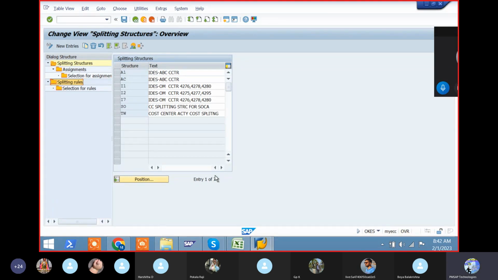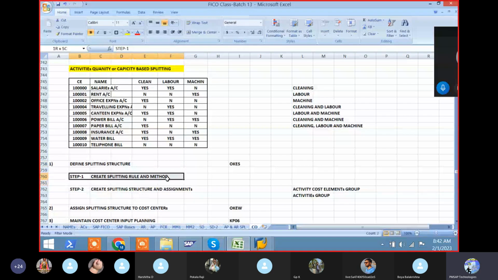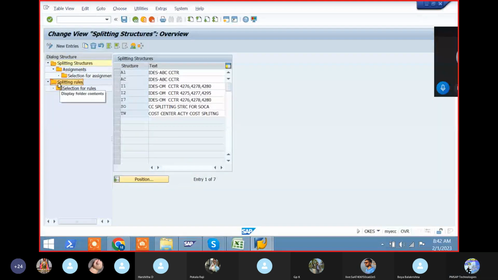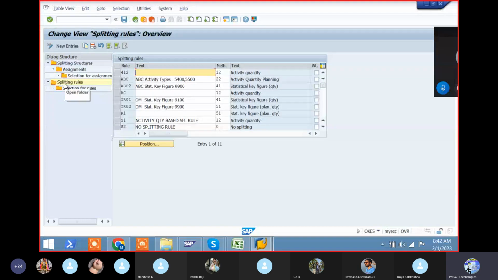First step, create splitting rule. Step 1, create splitting rule and method. Click on the splitting rule folder. Click on new entries.